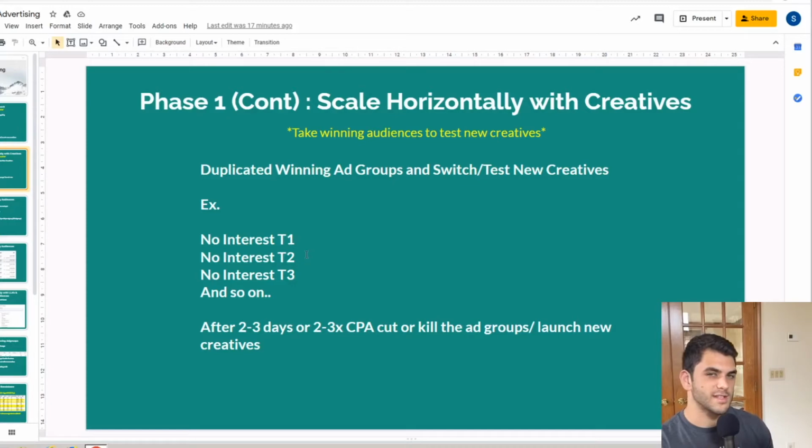So that no interest is the audience. So there's literally no interest, no targeting, super broad, and it's just going to allow TikTok's algorithm to do its thing. And the T1 and T2 and T3, those stand for the different creatives. So like I said before in the previous video, if you guys haven't watched that, the T's represent the new creative, so 1, 2, 3.